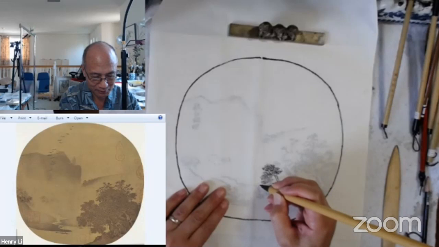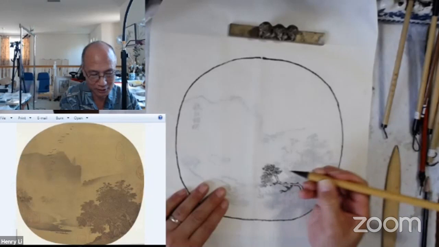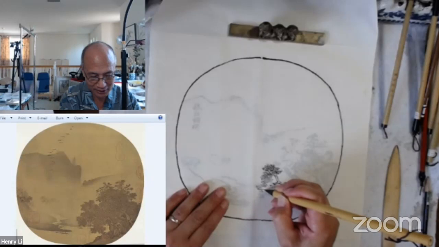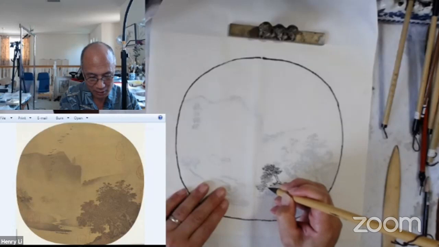Another experience I learned is that the first and the fourth leaf should be more horizontal than you think. So it makes the combination easier. If you paint all the four leaflets downward, it's difficult to combine them. Don't you think so?